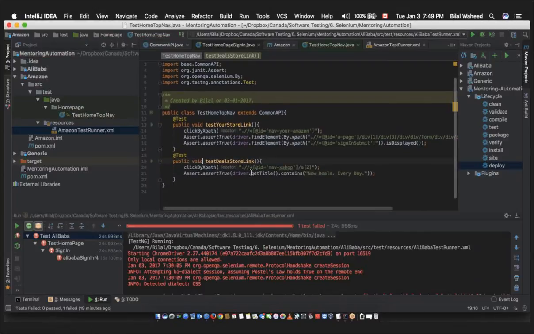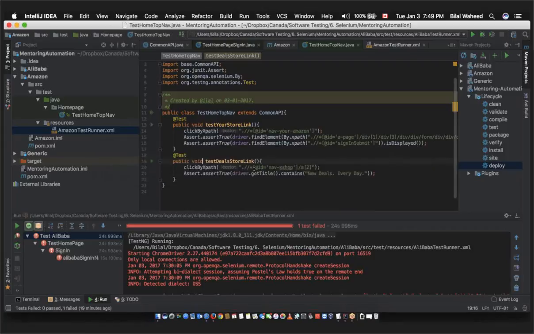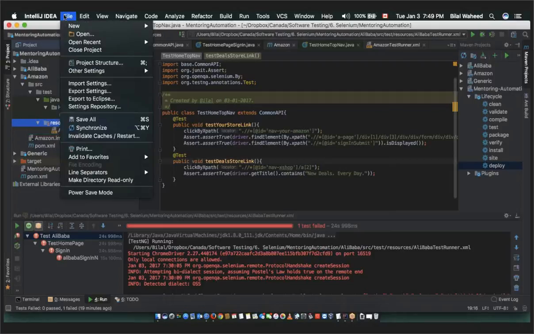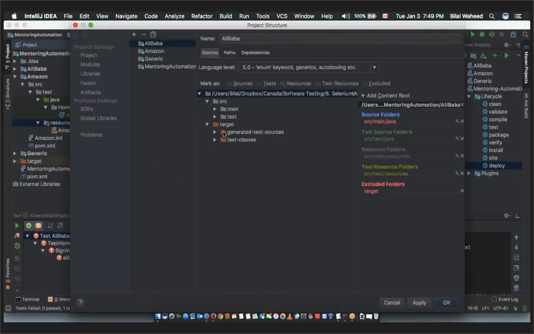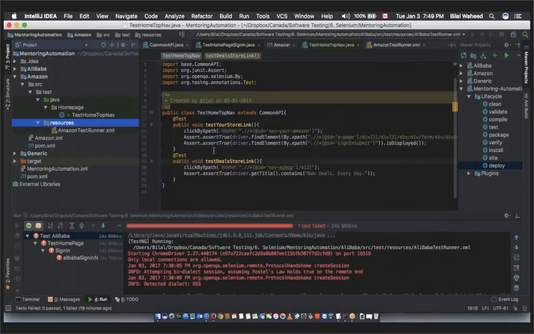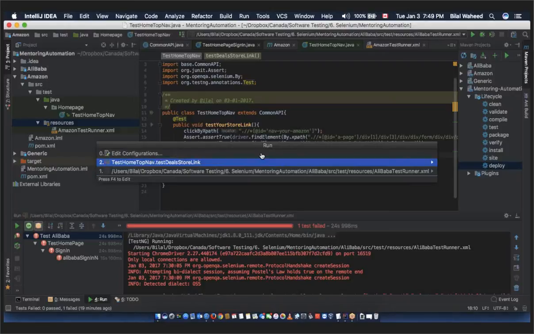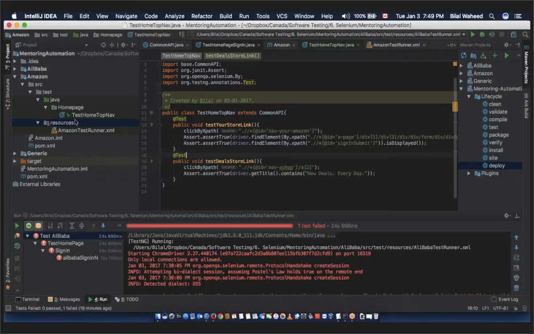Okay, let's just run it. So this actually is your test resources, Amazon test, in fact, test resources, okay? And just run it like this.